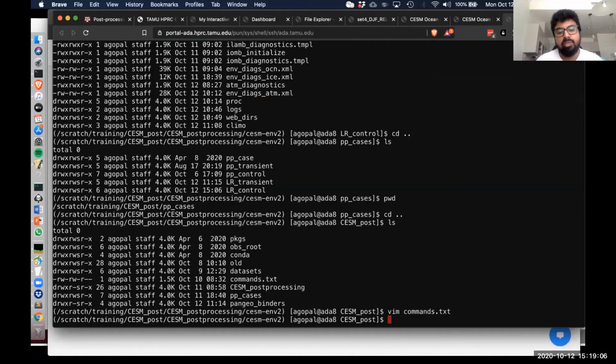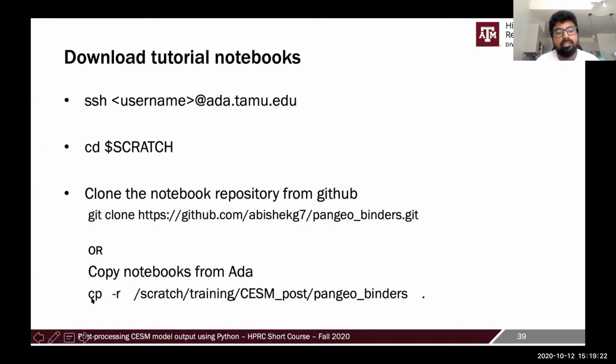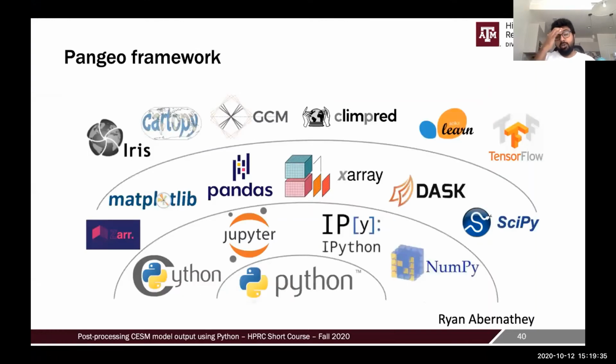Okay, and if you don't want to use Git, the other thing you can do, I have this folder over here, which is essentially the same thing as what's on GitHub. So you can just copy that directory using cp -r, that directory, and to your scratch. So assume you've already cd'd to your scratch directory. Okay, so those are some preliminaries.